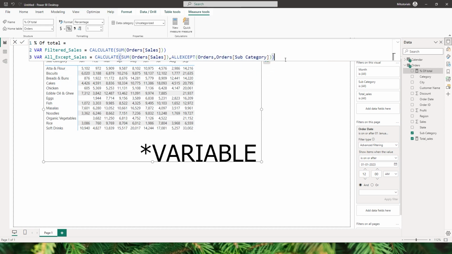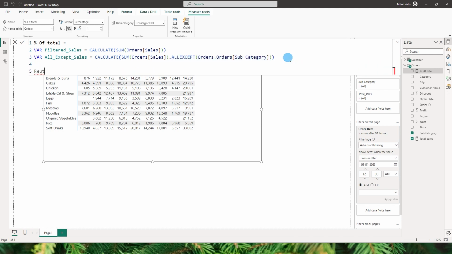So what this second measure is doing is calculating the sum of sales amount by ignoring all the filters that have been applied to the subcategory. So basically this will now return the sum of the entire row over here. And then I'm going to type in my return statement.